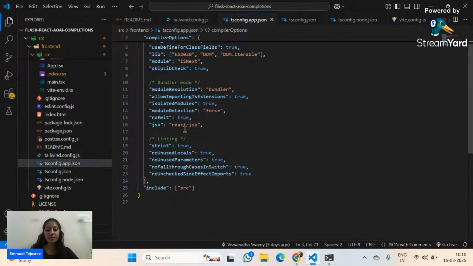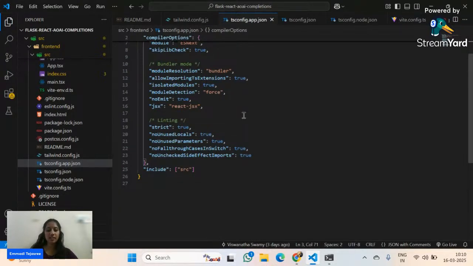Next one, no emit. It's an output option: it is not outputting the files, using the type checking only. JSX is React; we are taking the React option in this. Linting here: the strict option is for checking purposes, and no unused locals and no unused parameters disallow unused variables and parameters. No fallthrough cases in switch ensures no fall through in the switch cases. And erasable syntax only is used to prevent side effects. Include is the source that we are taking from the files.